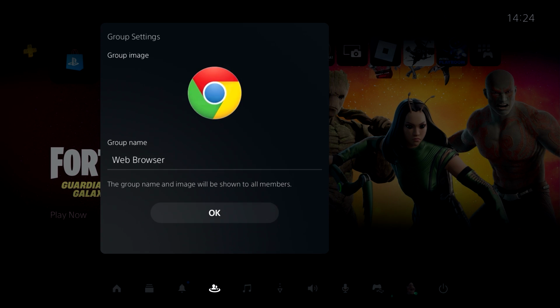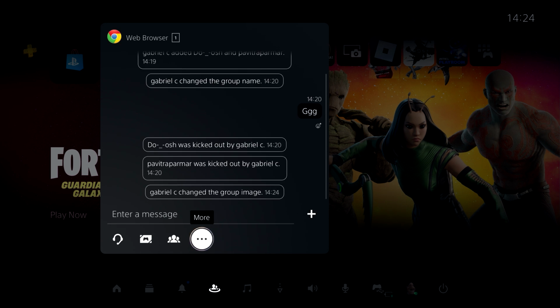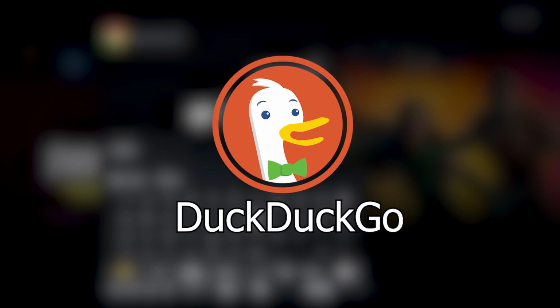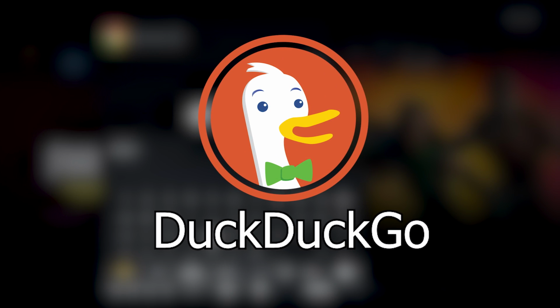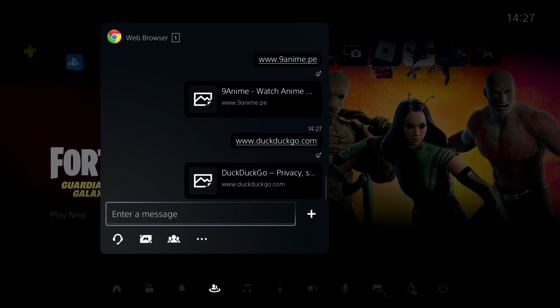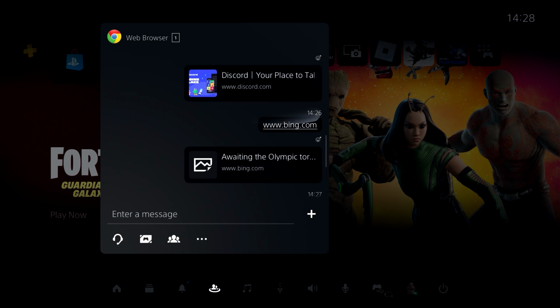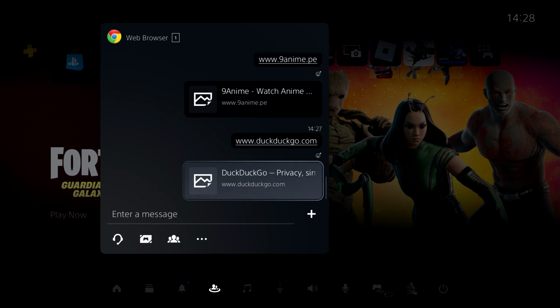I also changed the channel icon to Chrome just to make it easier for us to access. Once you're here, you can start typing in the websites that you'd like to save for quick access. One of my favorite sites is DuckDuckGo, which is a private search engine that doesn't track your data. Once you type it in and send it on the group, it gives you a clickable URL. You can type in the URL of any website you'd like to visit.